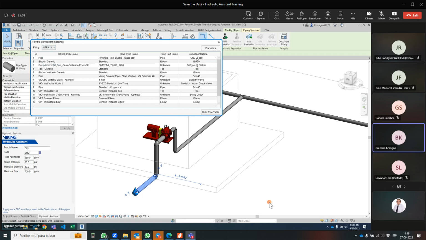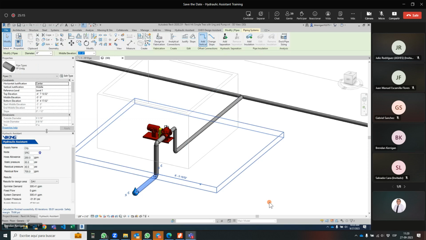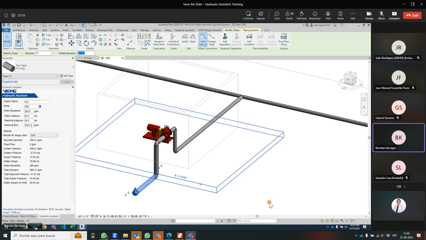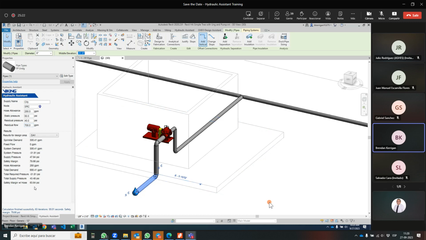as I do in my NFPA 13 approach, I'll treat that as cement line ductile iron, you just hit the build pipe table button, and then at that point, our calculations are running, and all of the information we need to perform that calculation has been filled in for you.